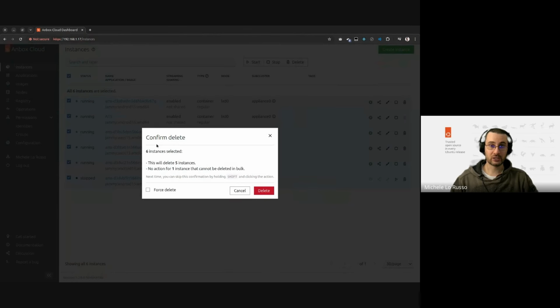So I go here and I see that it says that 6 instances are selected, but 5 of them will be deleted and 1 of them cannot be deleted, so it will not.